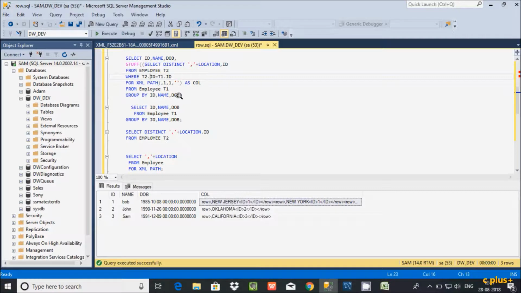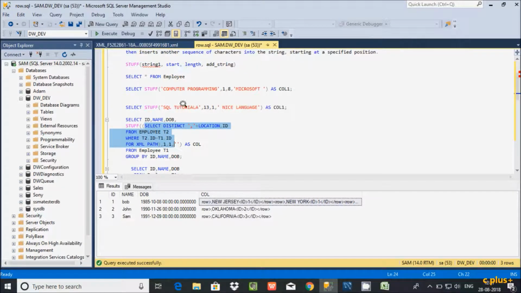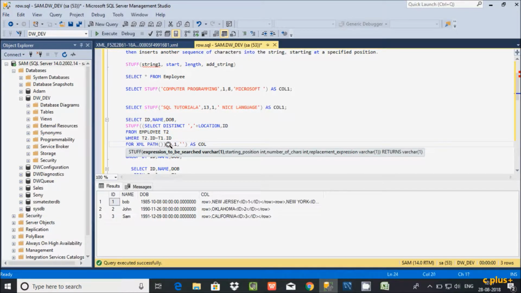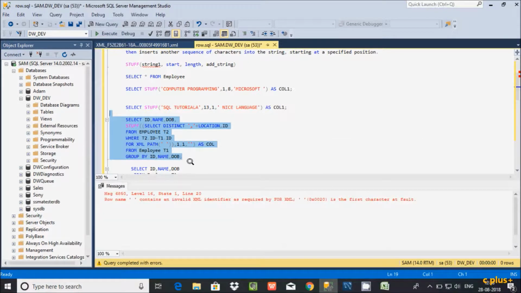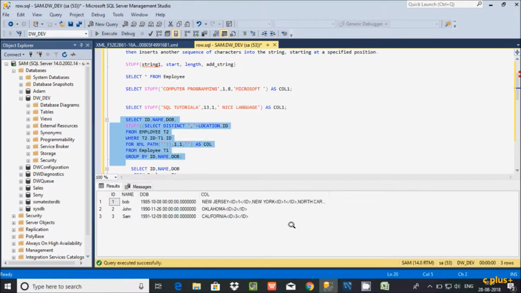So this is the use of XML, and this is the STUFF function in Microsoft SQL Server. The STUFF function takes the string, the start, the length, and then the string to add, or blank. If you execute here, it displays this. Now if you give brackets, and inside the brackets must be something, this is in the right format. Execute that. Okay, no space in the path. See, we are getting the expected output.